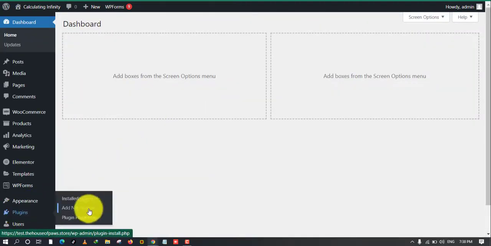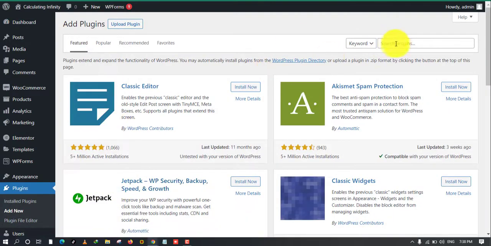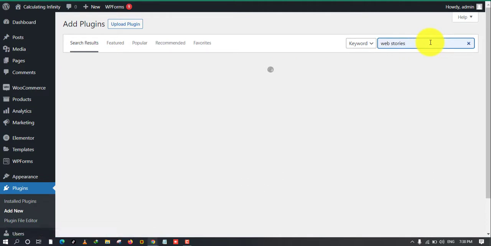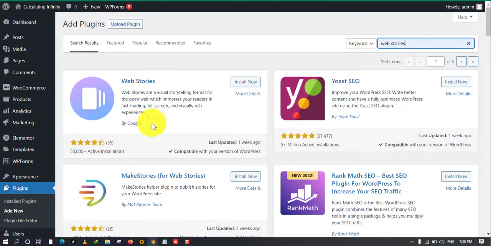Step 1. Go to Plugins, hit Add a new plugin, and search Web Stories. You will get this plugin Web Stories by Google. Click on the Install Now button and activate.